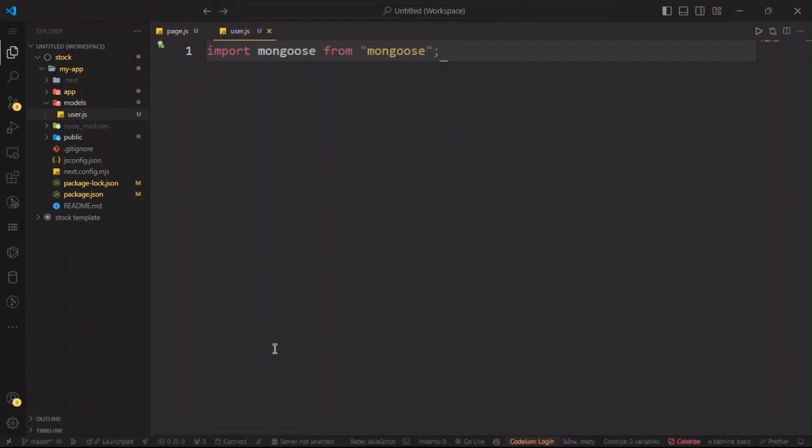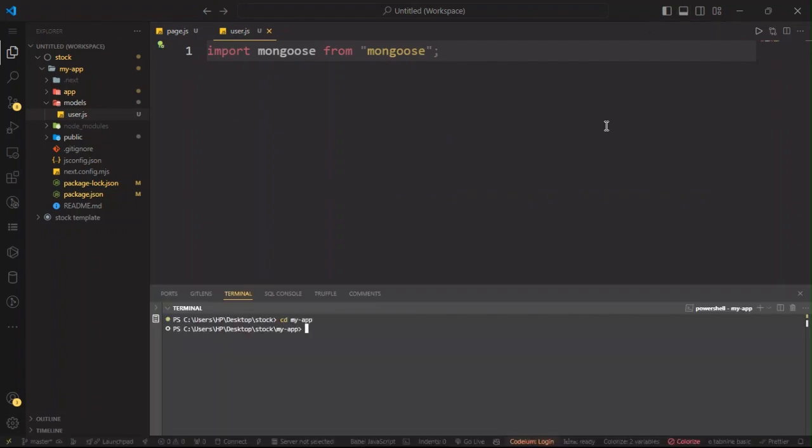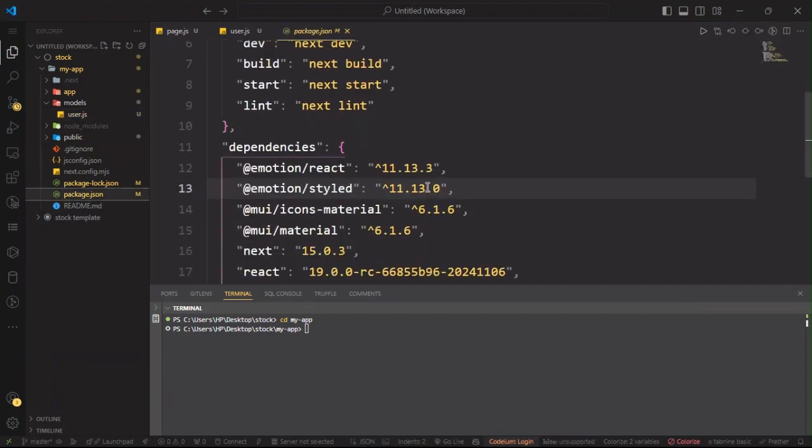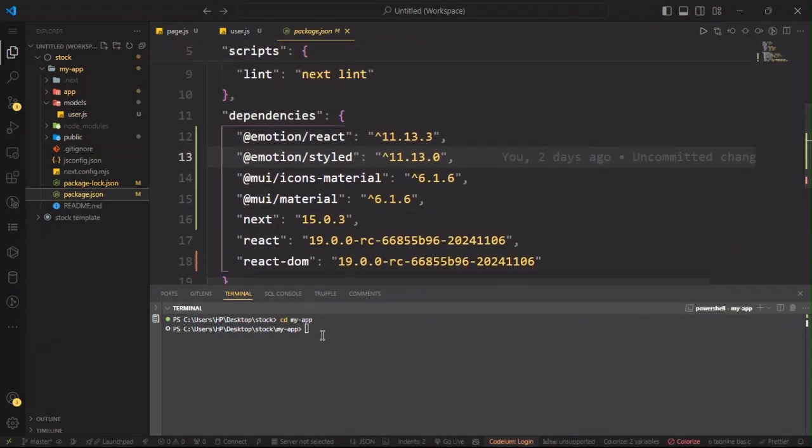I think we have not yet installed this library. So let's check here, do we have Mongoose or not? We have no Mongoose, so just install it here: npm i mongoose. So import this library here.